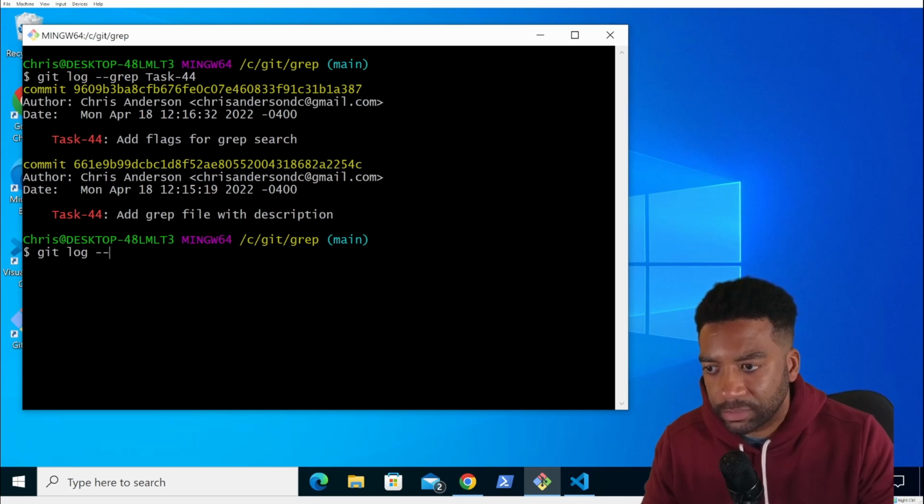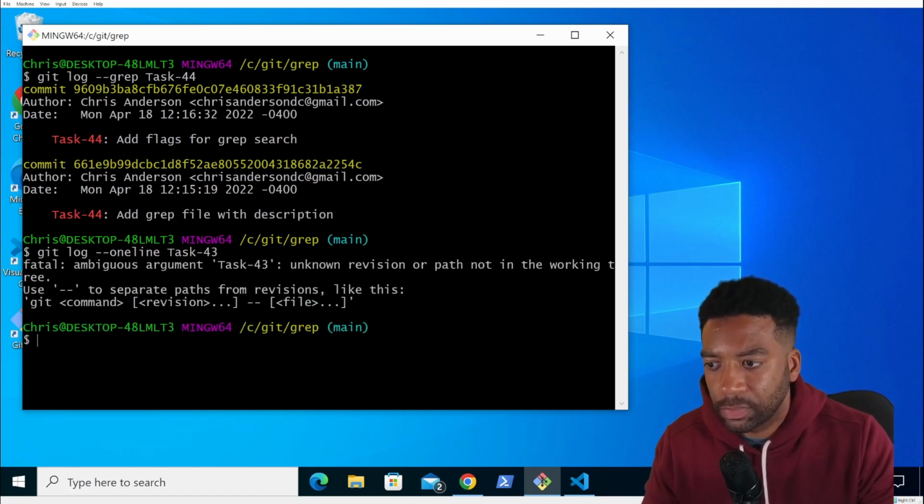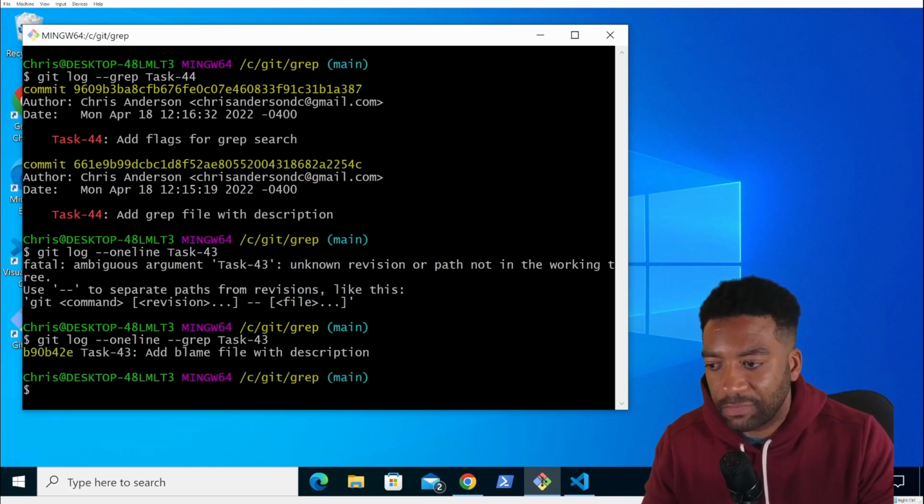And to clean that up, you could do one line and then task. Let's do task 43 this time. Don't forget to put grep. Okay, and then you see we have one commit ID with the text task 43. And so that's a quick and easy way to search your commit messages for a specific piece of text.